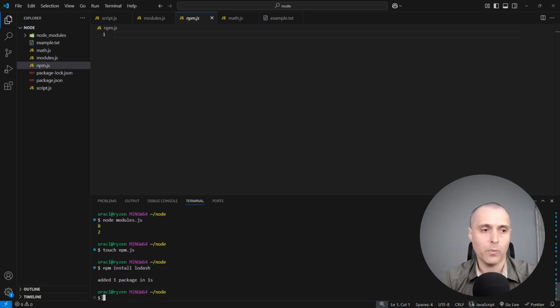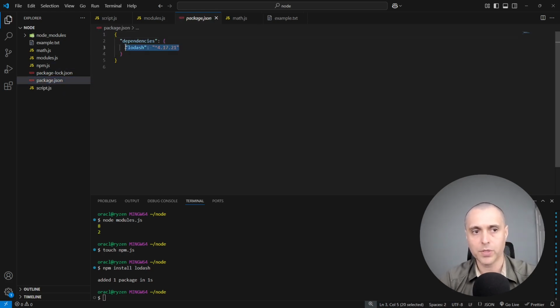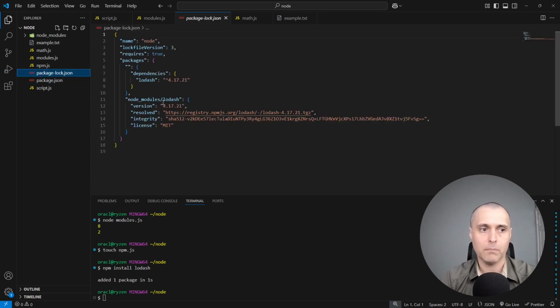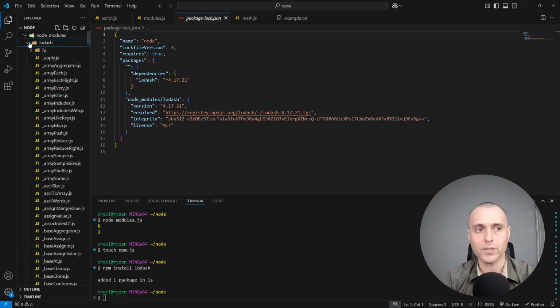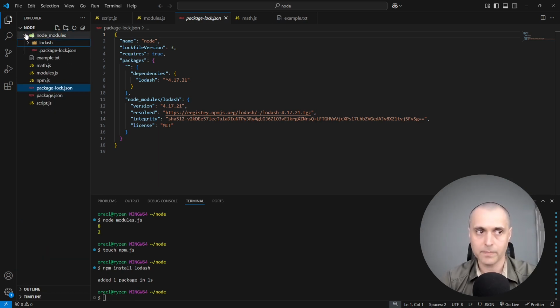Okay. And what you'll notice is this creates a couple of files and a directory here. So the first is the package.json, which keeps track of all of the packages that are installed and their versions. Package-lock.json, which locks the version, which is helpful in particular in collaborative environments. You want to make sure everybody's working on the same version. And then the node modules themselves. So you see Lodash is in here and all these functions are in there, right?